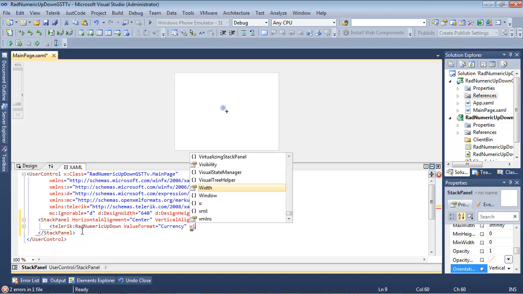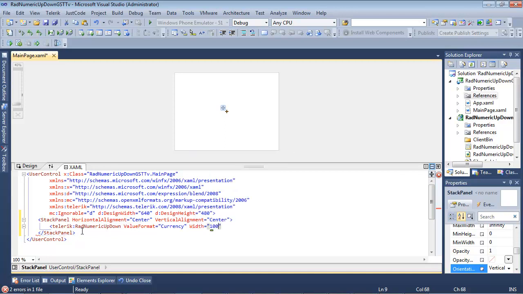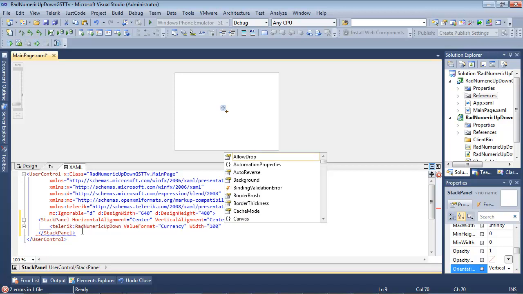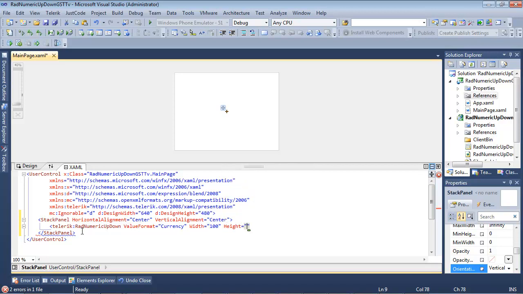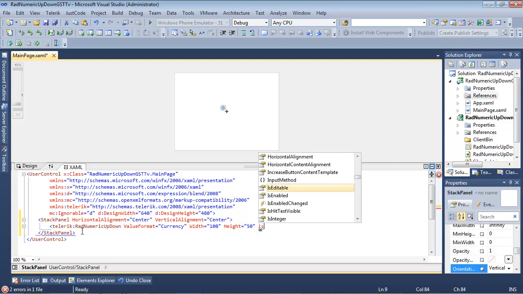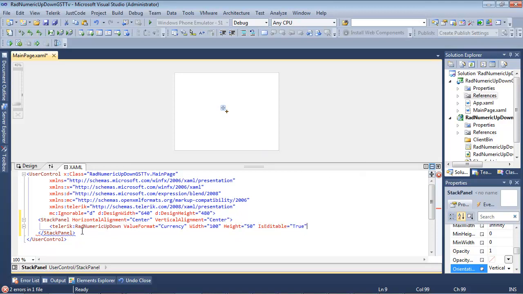I'm going to give this a width of 100. I'm going to give it a height of about 50, and then I'm going to add this property called IsEditable. This is going to allow our user to edit this field. So I'm actually going to turn that on to true here.